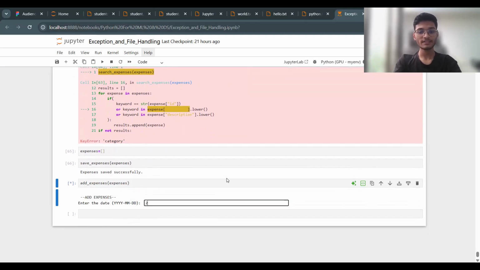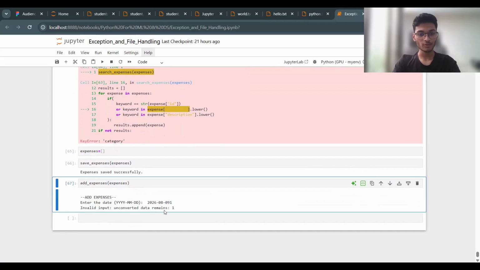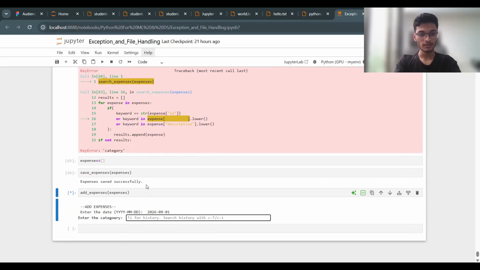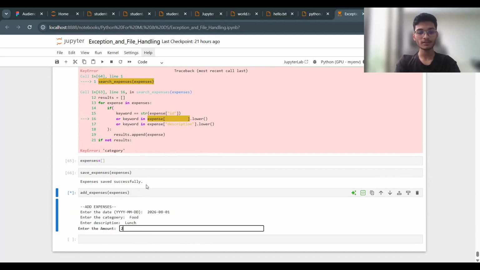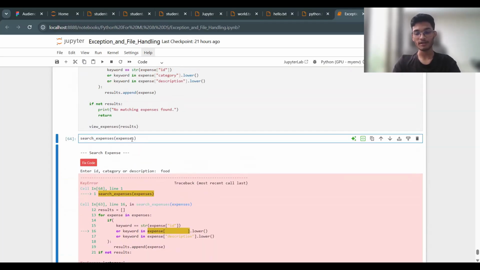Correct? So let's try to add another expense here. Invalid input, sorry. Yes, 2026-08-01. Let's say the category is food, lunch, and the amount is 250. So the expense is added. Now let us try to search this particular expense.